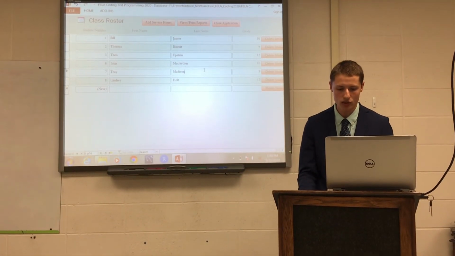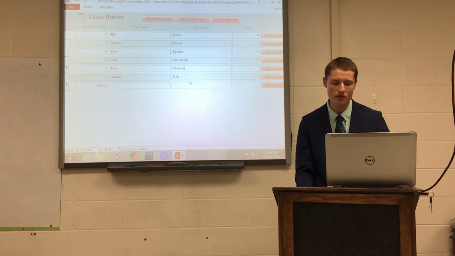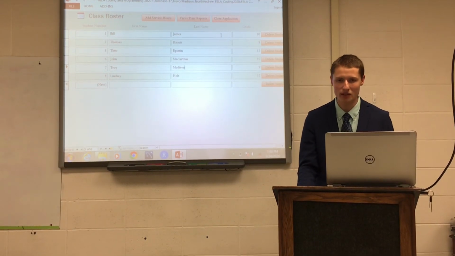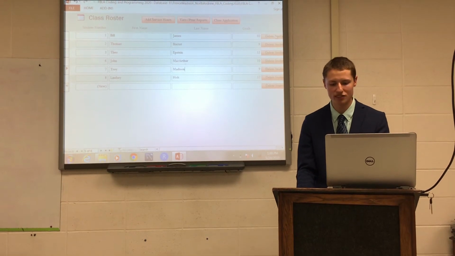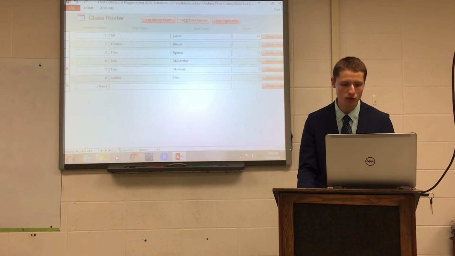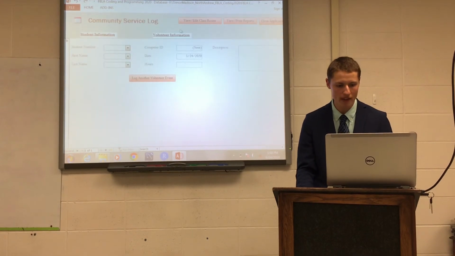As soon as the cursor moves from one student to another, that data is already passed down to the table, so we can look it up in underlying queries and things later. And as always, we can always delete the student, which will cascade deletes and help save us space underneath. So we can also add service hours. We're going to go to that form next.